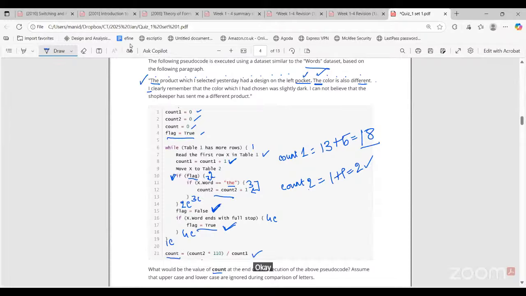Okay. See, now at the beginning of the third sentence, the first word is I. Now here, what is the flag value? Again, it is set to true. So you can enter the if statement, but now come to the nested if. Is the word the? No. So will count 2 be incremented? No, ma'am. So count 2 remains 2. Again, flag is set to false, which will be set to true again after the last word.